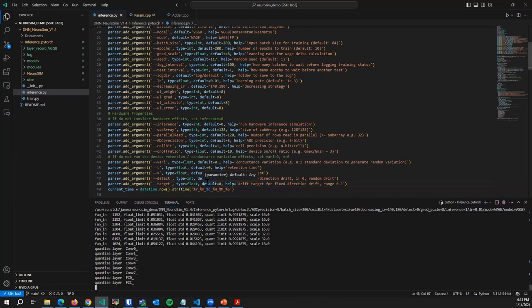So if you are not interested in the inference accuracy, you can leave this inference parameter at 0, and it won't do the PyTorch functional simulation, thus vastly decreasing the total time that it will take NeuroSim to run, although you won't have an accurate value for your inference accuracy. So keep that in mind.